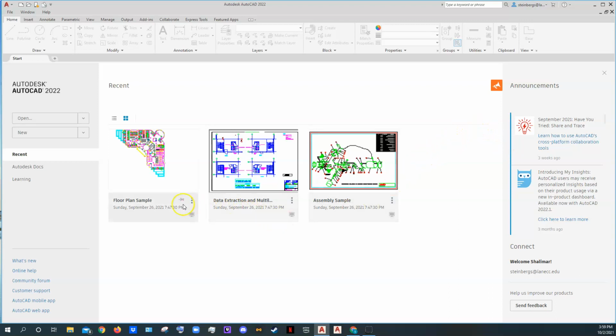And then here we have the basic first drawings that come with the program that you can look at if you're interested in seeing a floor plan sample, how you extract data, or an assembly object. We will look at simpler versions of some of those as the term goes on.